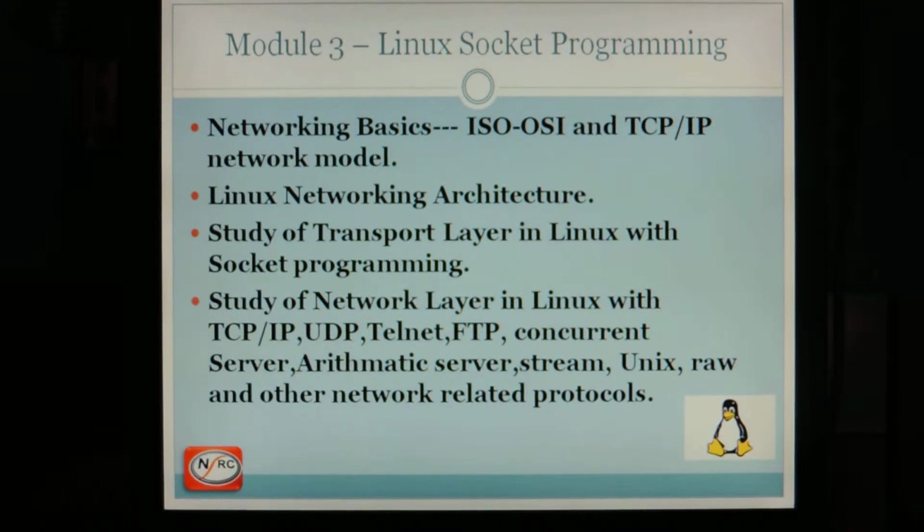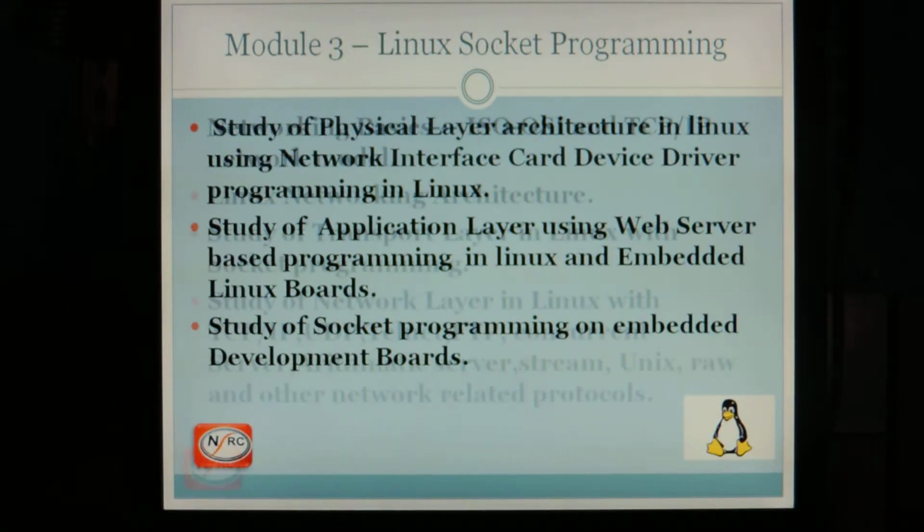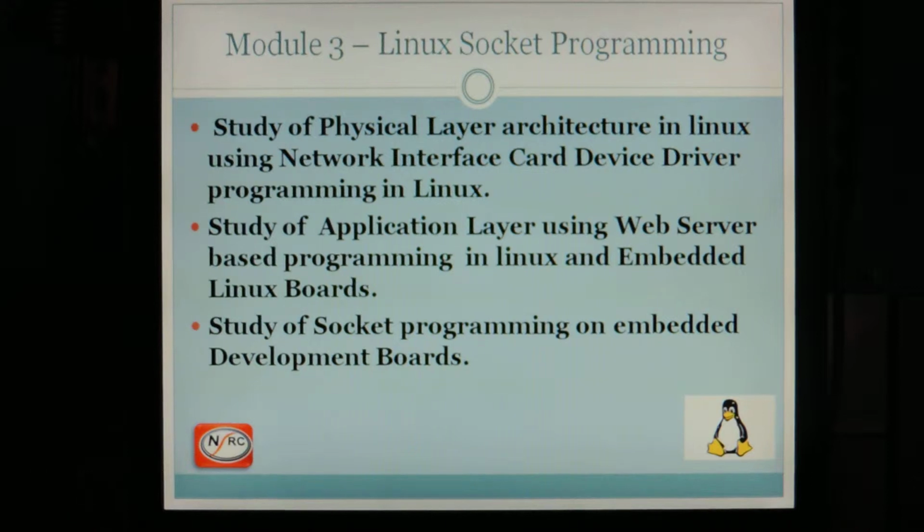Then we are going to learn socket programming. Socket means internet programming inside Linux. How the networking architecture of Linux works, that we are going to learn in this module. Here, special importance is given to the TCP/IP and ISO/OSI models. So using these models, we can develop web server applications and other applications like Bluetooth applications, which work on the principle of socket programming.